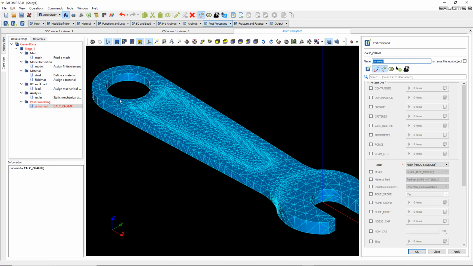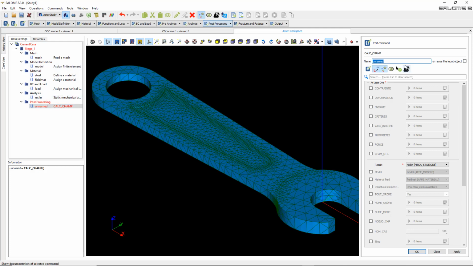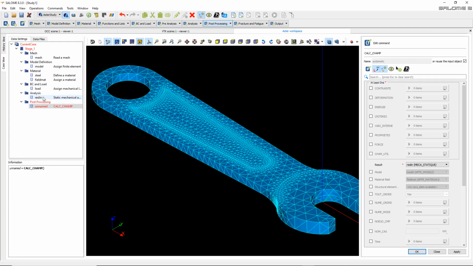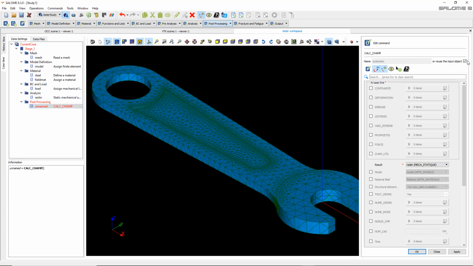So you could just use this. I think they have reused the input object. So if I check that, it will automatically, I think, select this. Or I can just write the name manually. So it should be the same as your analysis object. And now I can choose what type of additional results I want. So if I go into contrainte, which means stress in French, I can add some kinds of stresses.